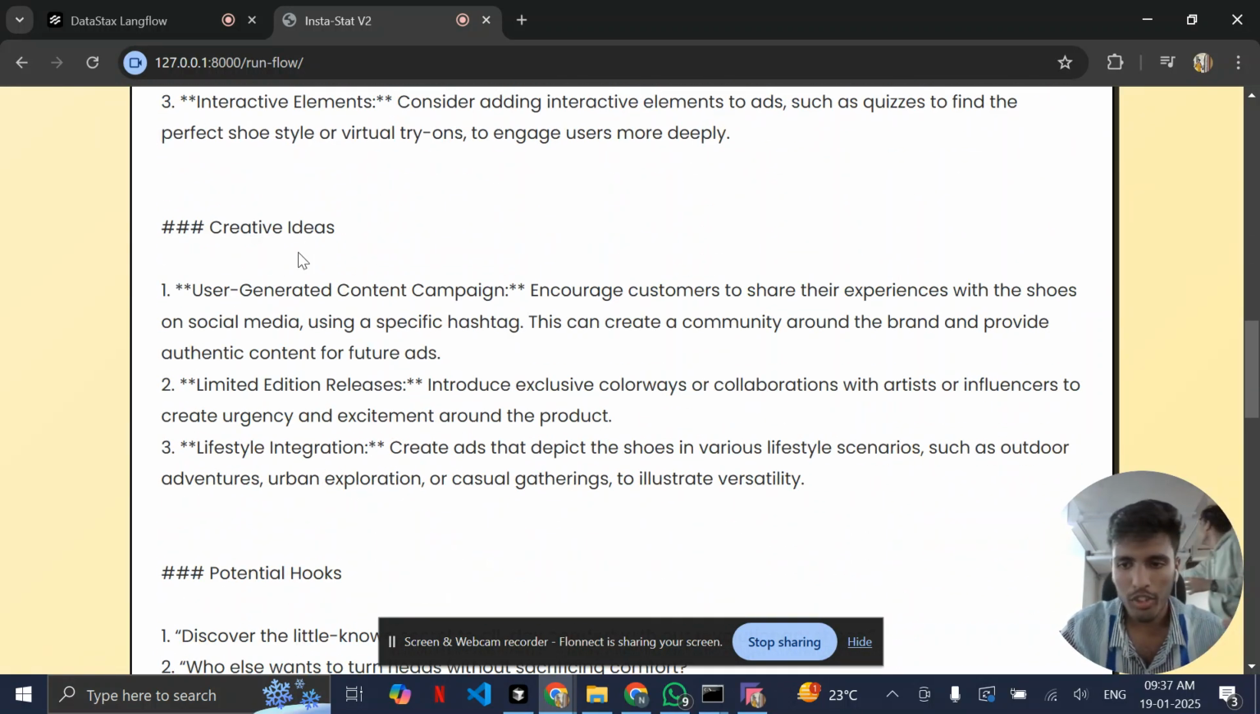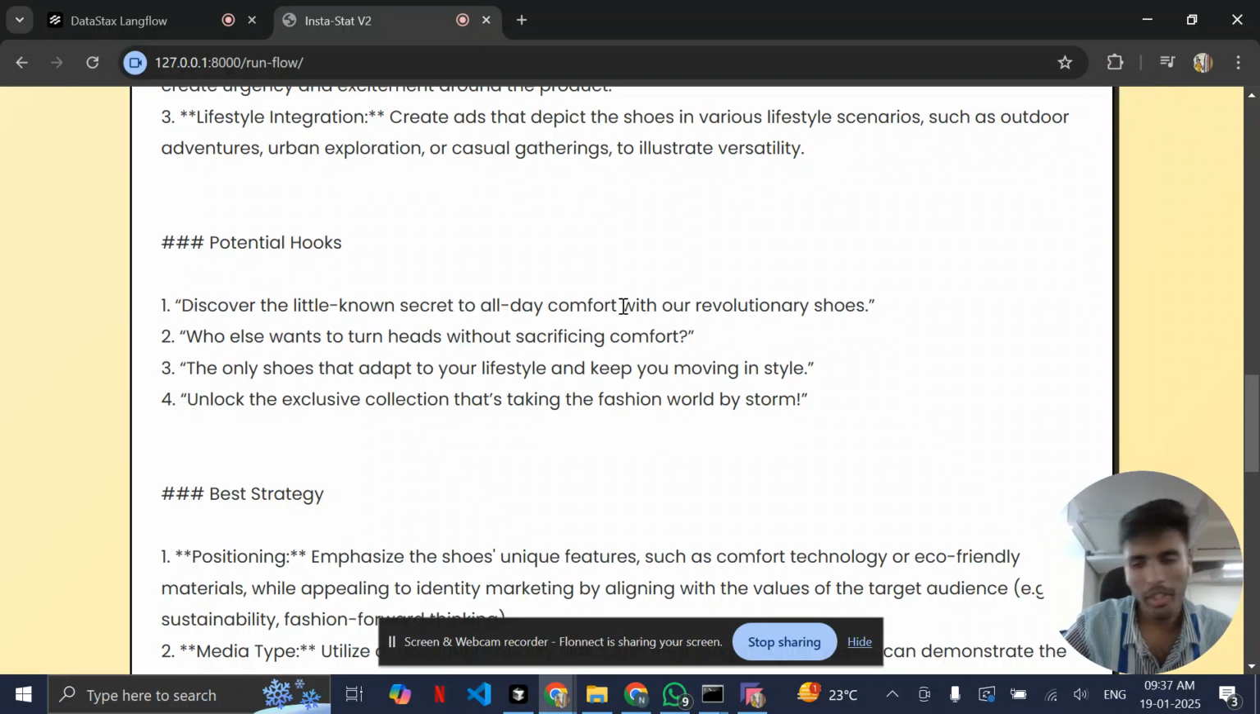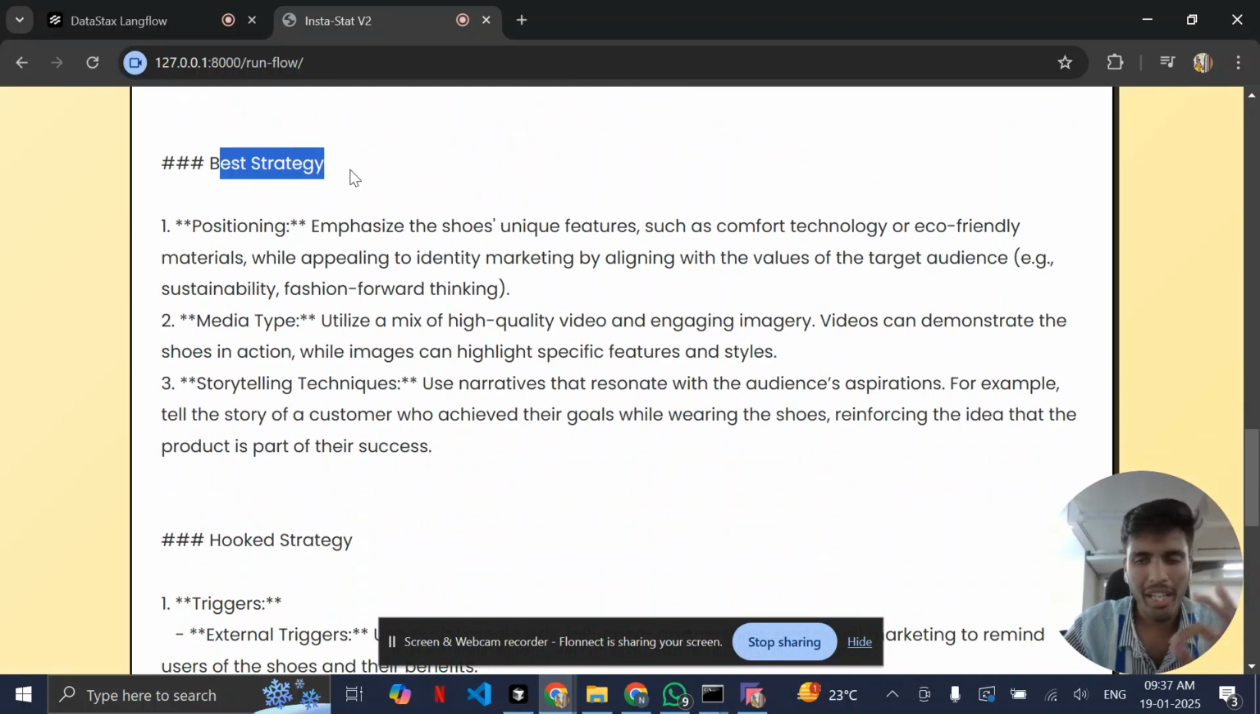It also generates a bunch of creative ideas. Sometimes, let me be honest, it is actually very crazy, but it's good. I mean, marketing is a game of crazy and unpredictableness, and if a model is able to generate unpredictable outcomes, then I guess it will draw more attention to it. So it also gives you a couple of potential hooks of how you can hook your product. It also gives a best strategy.